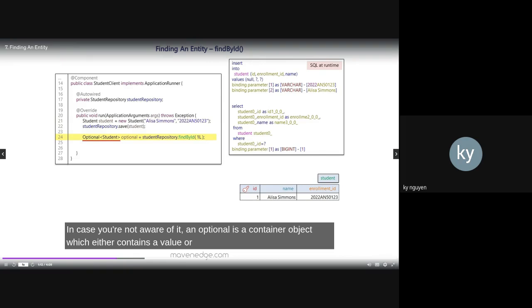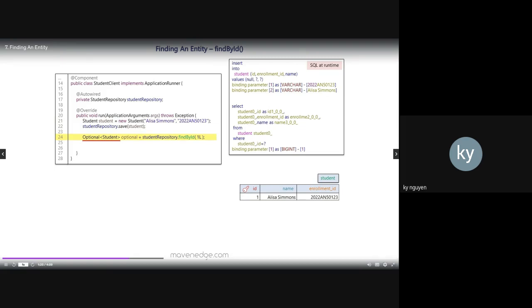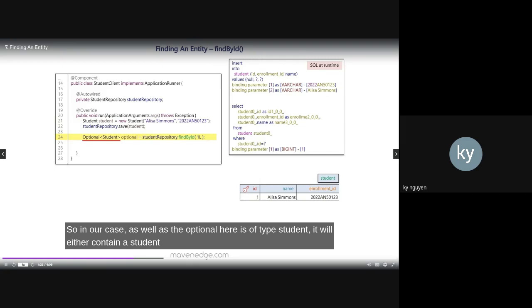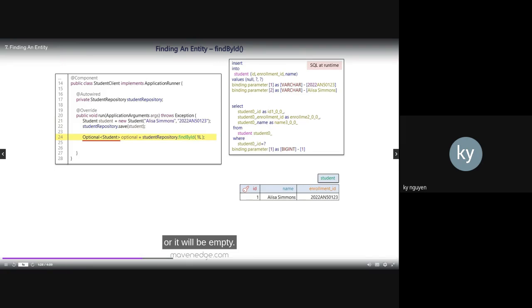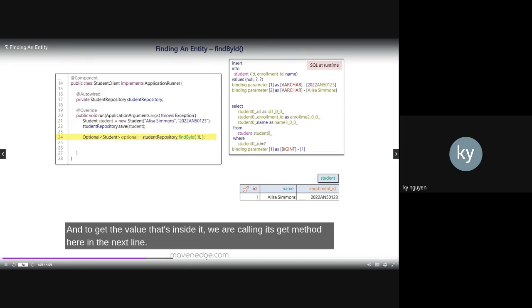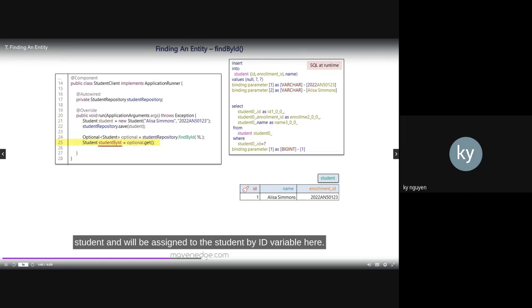In case you're not aware of it, an Optional is a container object, which either contains a value or it's empty. So in our case as well, as the Optional here is of type Student, it will either contain a student or it will be empty. And to get the value that's inside it, we are calling its get method here in the next line. So if the Optional here does have a student in it, then with the get method call, it will return that student and it will be assigned to the studentById variable here.